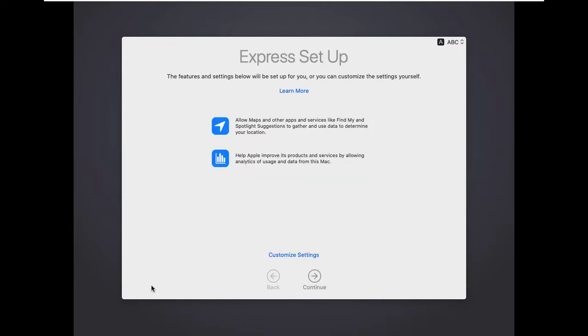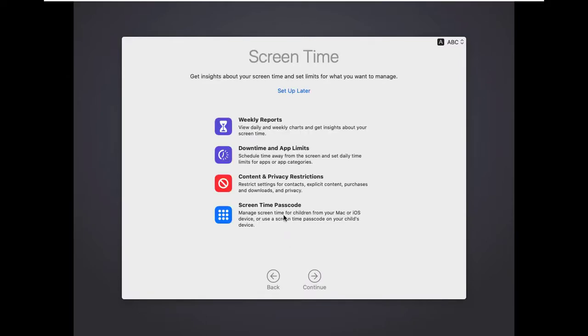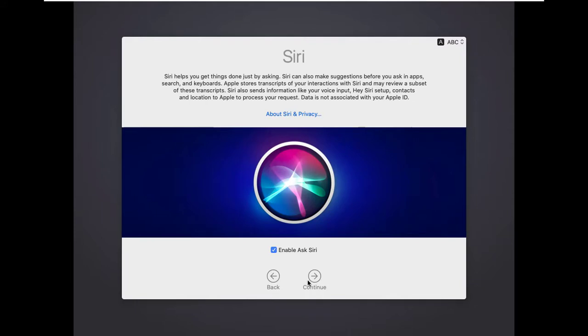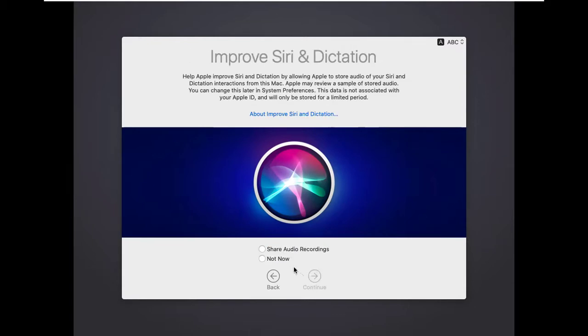You can see here it is creating the account. Now express setup. You can read and go as per your required settings. See here the option customize settings. I will go with the default one. Continue. Continue. Here weekly reports, screen time, passcode, everything is asking. Set up later. Enable Siri. Continue. Ask Siri in English. Yes. Continue. Share audio recordings. Not now. Continue.